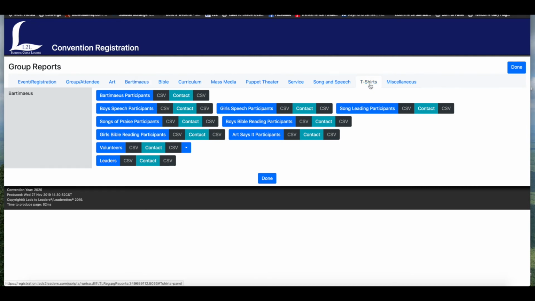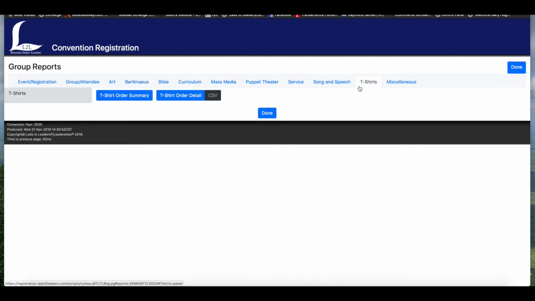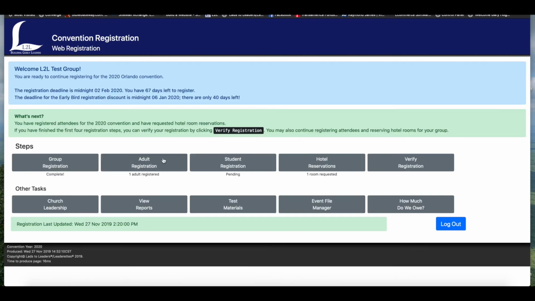If you want to get a report for all of the t-shirts you have, and make sure you're going to give them out to the right people, the t-shirt order detail will show you a list of all the names and the sizes that they're registered for. That'll be something good to bring with you to convention. So those are a few of the reports that are going to be very handy to use in verifying your registration and double checking everything.